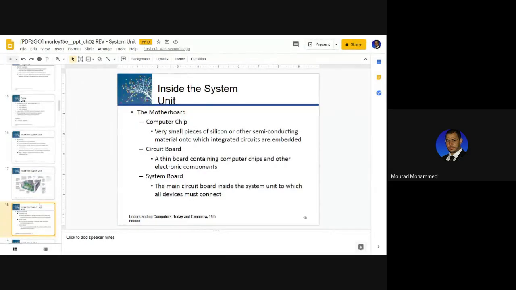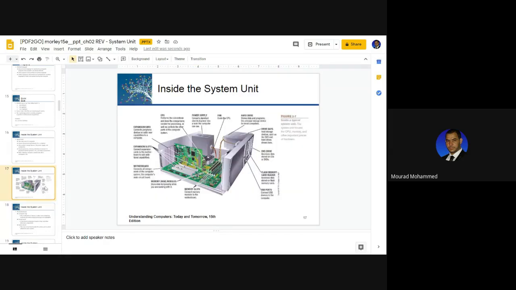Still talking about the components only inside the system unit. The main connector to all the peripherals inside, internally, and to the external peripherals also, is called the motherboard. I come back to the graph. You see this green card here, not the expansion card, the green big card down here. It is the motherboard.